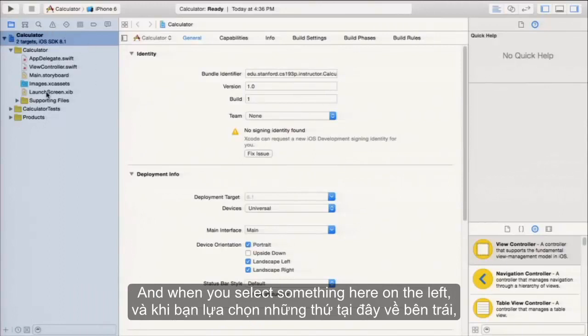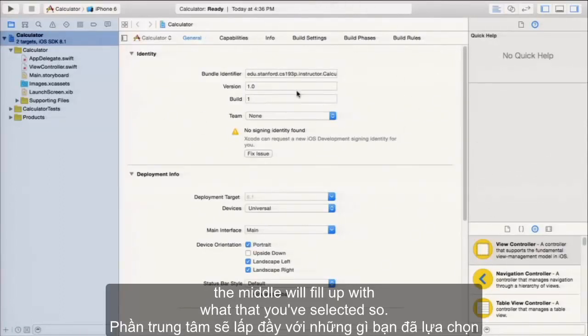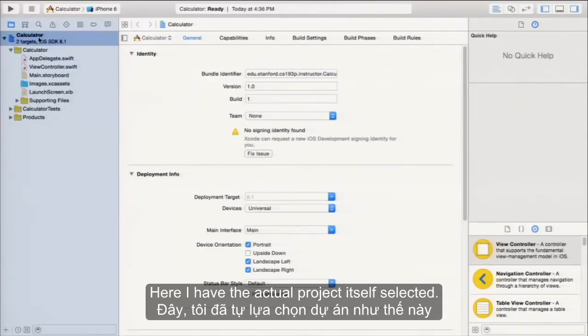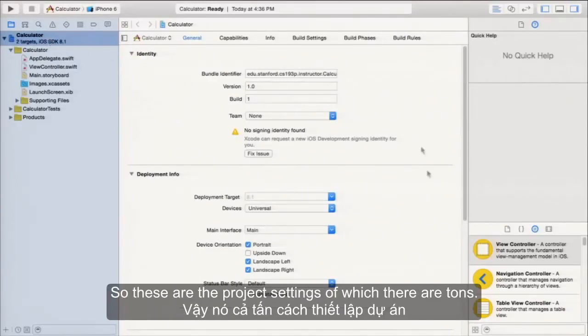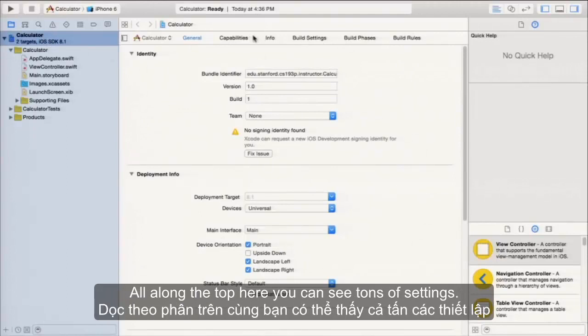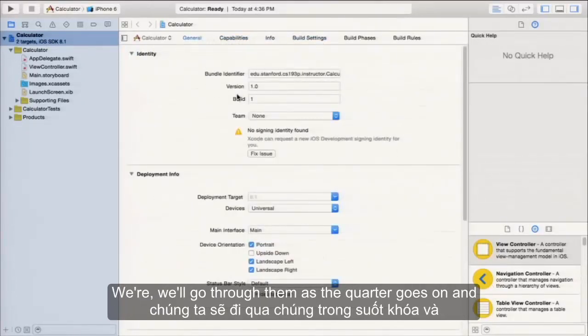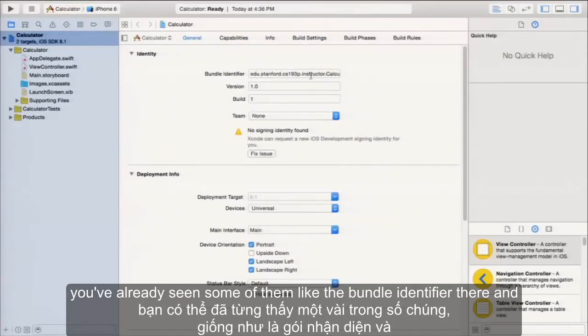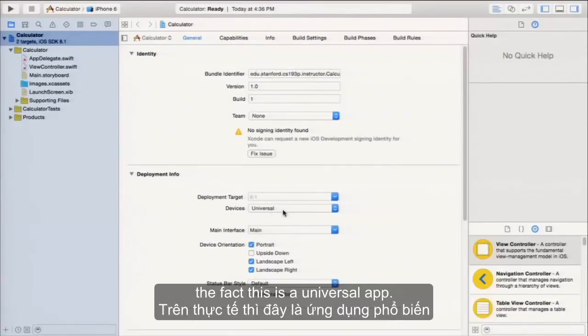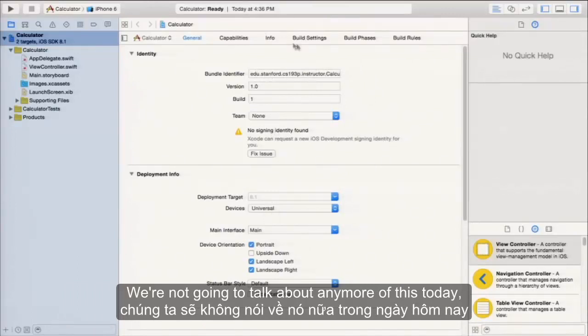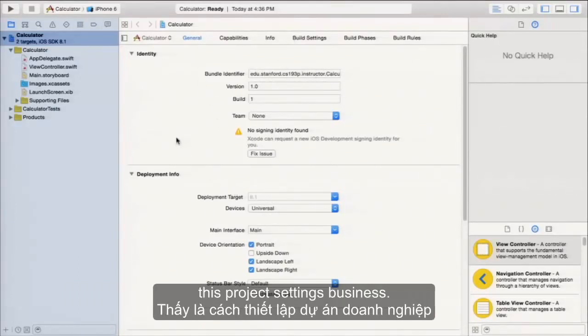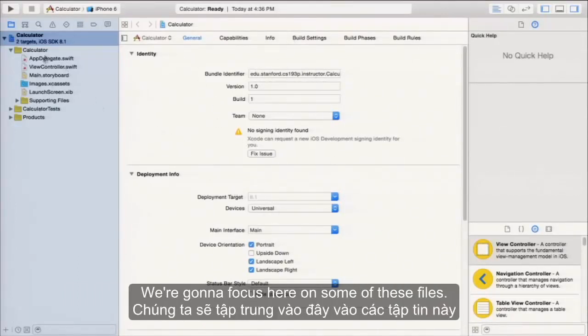And when you select something here on the left, the middle will fill up with what you've selected. So here, I have the actual project itself selected. So these are the project settings, of which there are tons. All along the top here, you can see tons of settings. We'll go through them as the quarter goes on. And you've already seen some of them, like the bundle identifier there and the fact this is a universal app. We're not going to talk about any more of this today, this project settings business. We're going to focus here on some of these files.